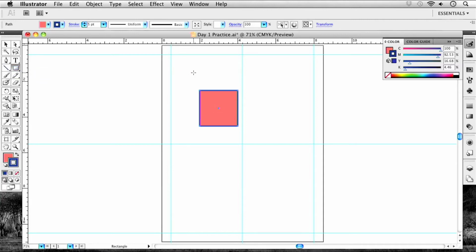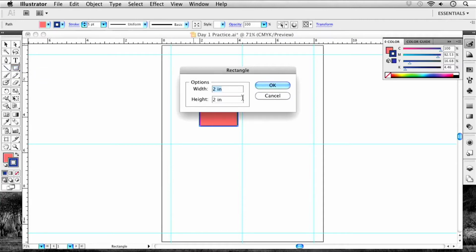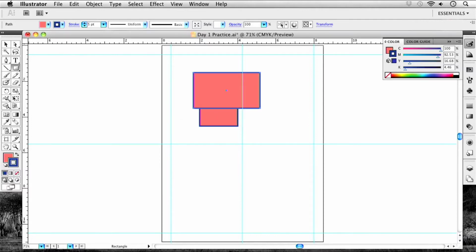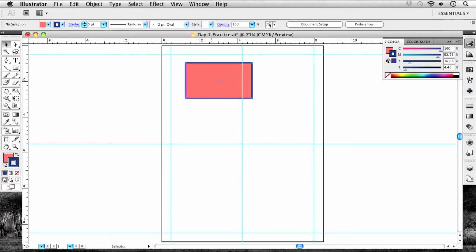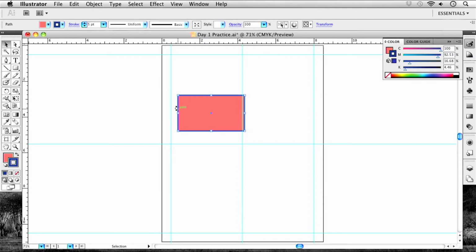Let's say I want a business card size rectangle. That's going to be 2 inches. Well, not wide. We want 3.5 inches wide for a business card and 2 inches high. Okay. So this rectangle is the size of a business card. You can set that to whatever measurements you want. I'm going to delete mine.